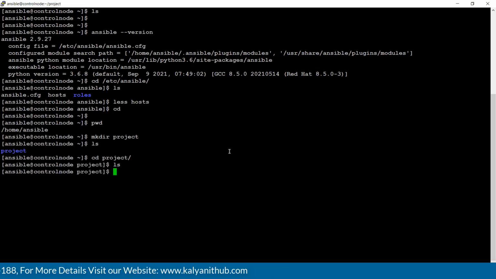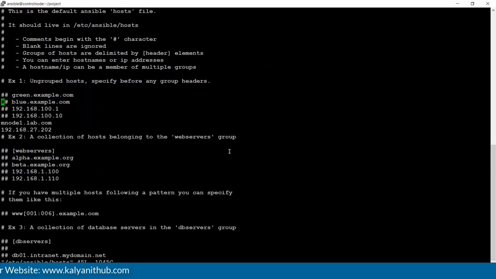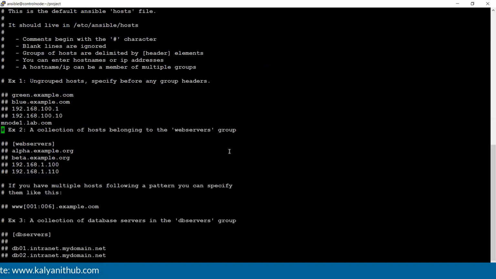But before we create an inventory, yesterday we used the default inventory, right? Let me go into that. I'll put sudo vi /etc/ansible/hosts and open it. Yesterday I defined these two lines. Do you remember? I kept the managed host name as well as the IP address. I'll try to delete it.